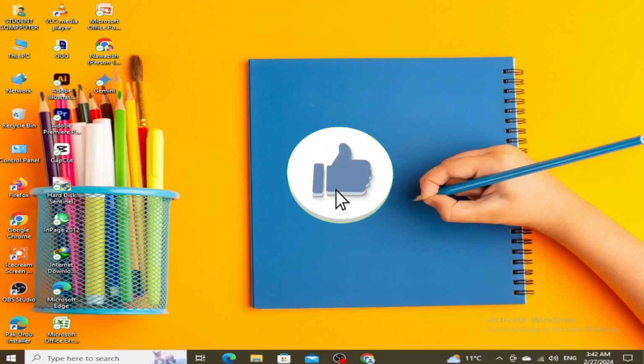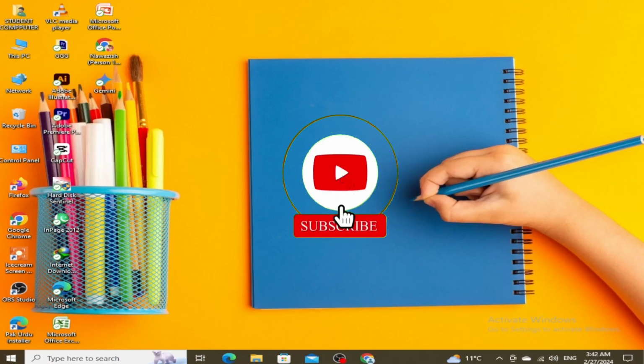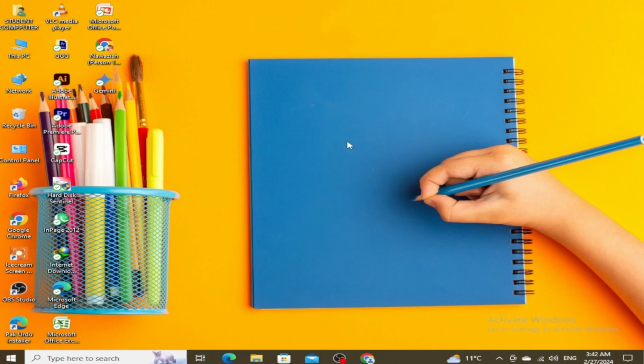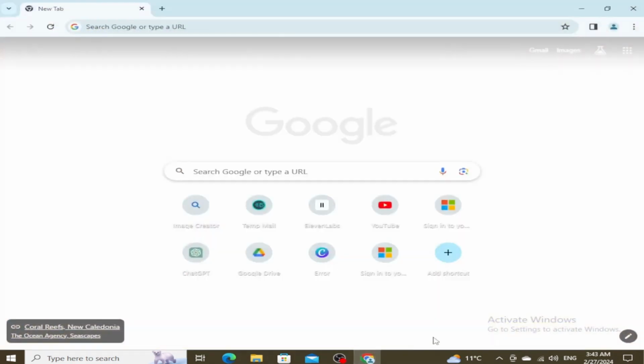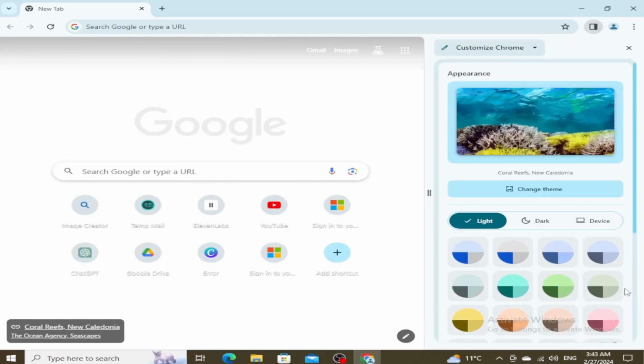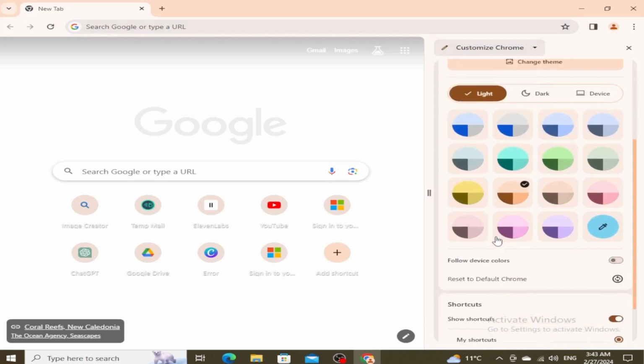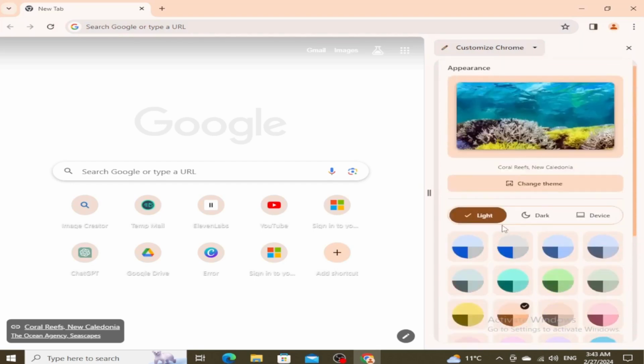In this video, you will learn how you can change your browser's background. So for that, you need to open your browser. Then click on the pencil icon here. From here, you can choose some pictures. And from here, you need to upload that image.